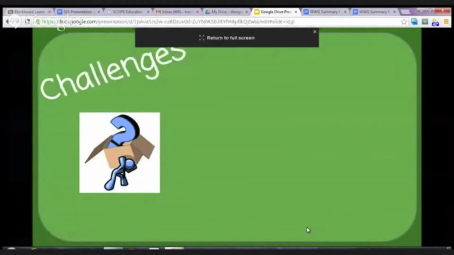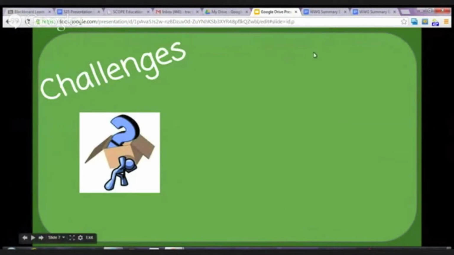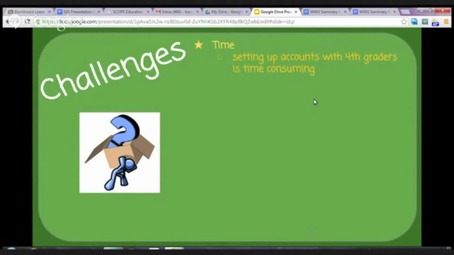So the challenges that I faced so far were time. Setting up the accounts with the fourth graders was time consuming. I think that since I only have 26 students to worry about and class sizes hopefully won't be that much larger, that's something that I might choose to do on my own and set them up beforehand if they don't already come to me with their accounts set up. So hopefully over time that will change and maybe the third grade will start having their accounts set up.